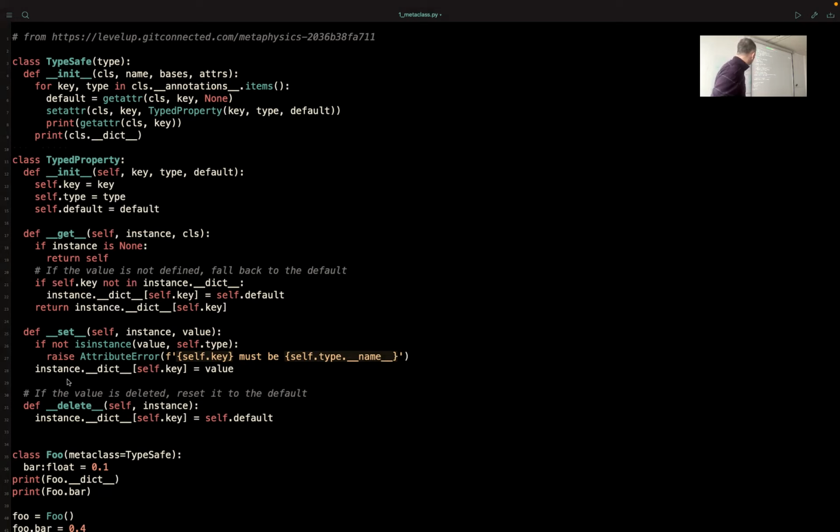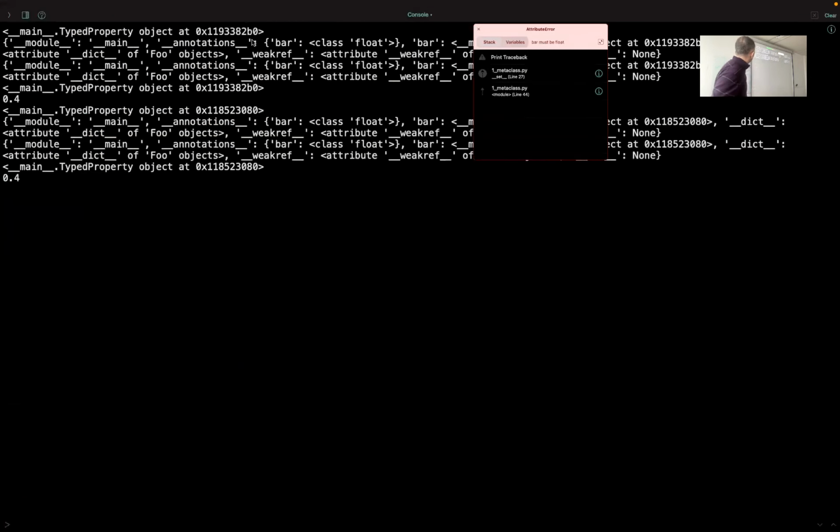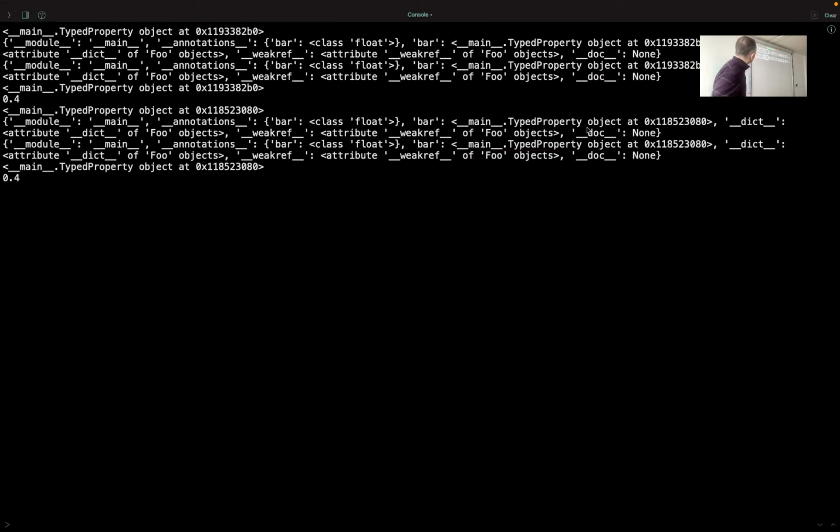So we expect this to be the same as this, and have it two times. Let's run it again. So in the dictionary we have a bar, class float, and then we have our type property. There we go, right? So we have the type property inside the dictionary and it's printing the value. The foo.bar is type property as we would expect. Seems that everything worked properly, right?